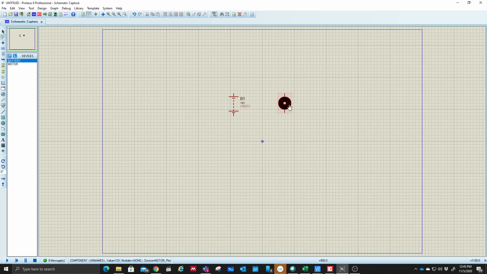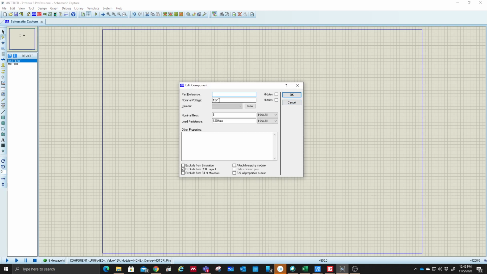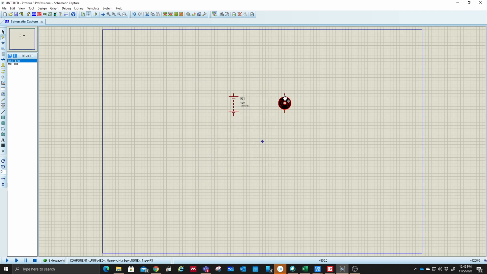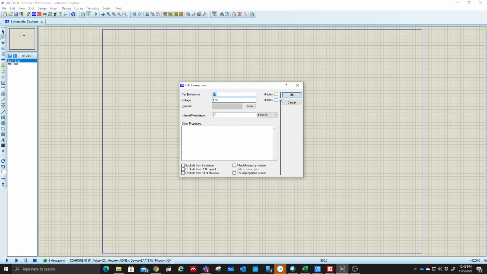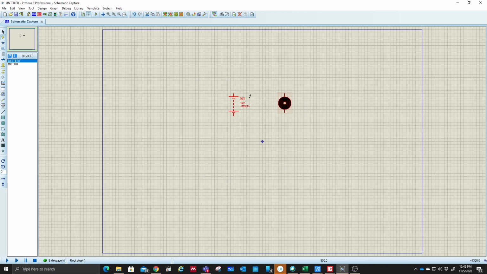Now you have the battery and you have the motor. This is direct, right? The maximum nominal voltage for the motor is 12 volts, so the battery is also 12 volts. You can change the battery later. Let's connect this one. Okay, you're done, so let's run it. Look at the rotation of the motor. It's a clockwise rotation once you put the 12 volt.